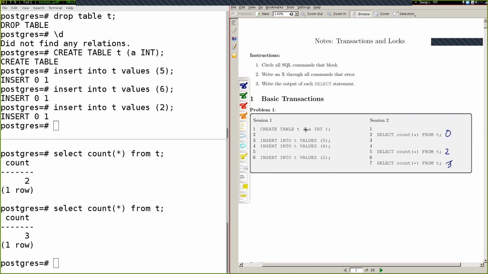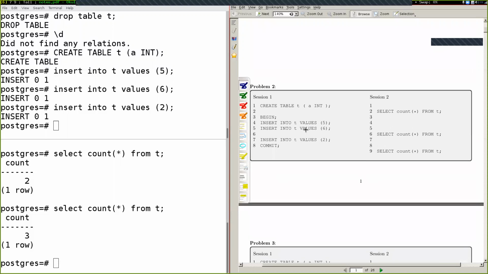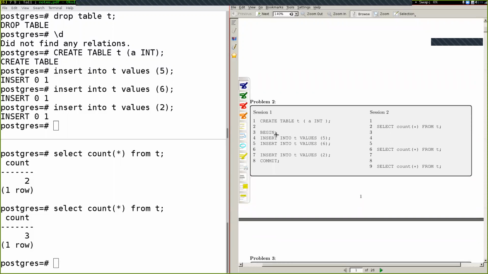So at this point, everything is commands that we've seen before, and this is probably what you would have guessed would have happened if you were to just guess numbers. Things will start getting a little bit trickier in problem number 2. Here we add this new syntax of the begin statement and this commit statement. So the only difference between problem number 1 and problem 2 is that problem number 1 did not have begin and commit, and problem number 2 does have begin and commit.